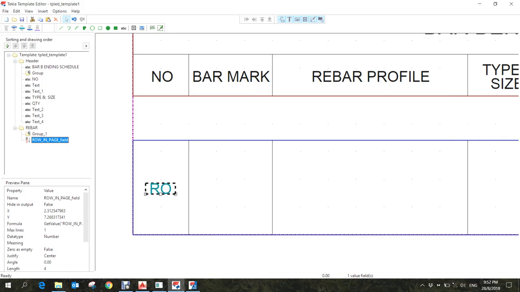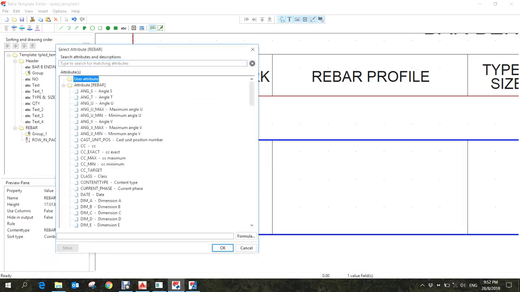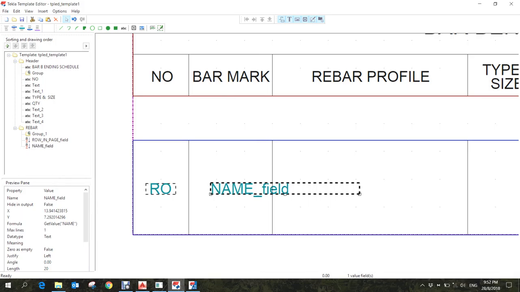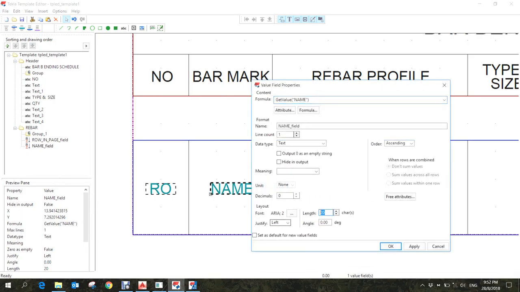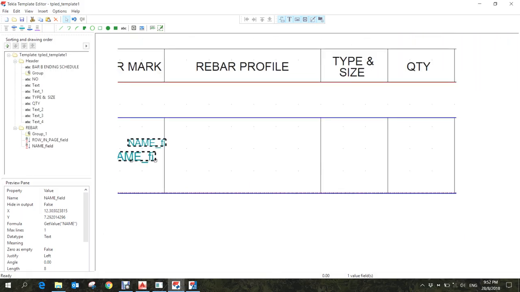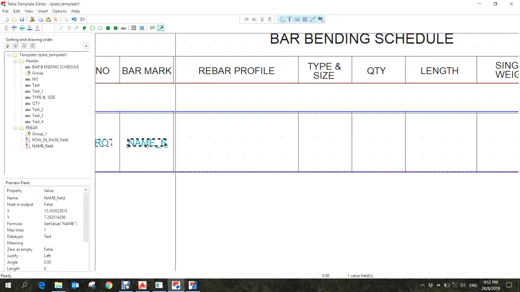Alright, bar mark is, it depends, because the bar mark could be a rebar position or the name. In this case, it's the name, the name of the rebar. So in that case, I will just use the name of the rebar here, which is rebar name. As simple as that.